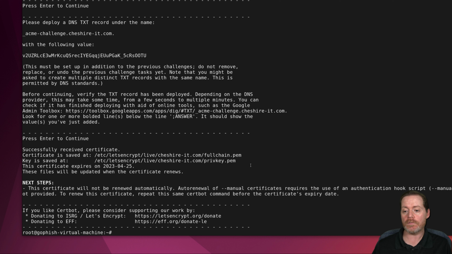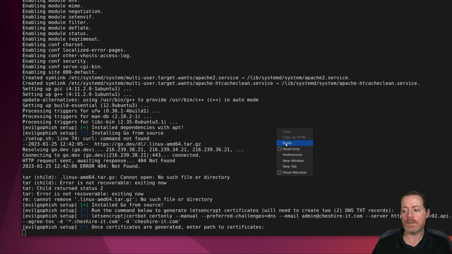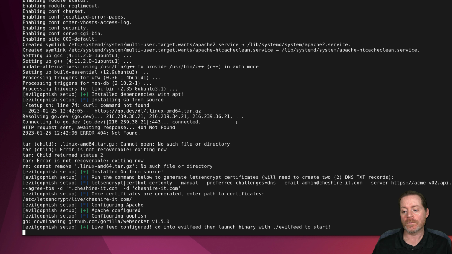And there it goes. It gave us our fullchain.pem and our privkey.pem. So these are the certificates. Now, this is the directory where the keys are saved. So we need to put that into our EvilGoPhish setup here, because this is the path to our certificates. Go ahead and hit enter. And it's configuring Apache. It's downloading WebSocket. And it's going to do its thing now. Okay, it is setting up live feed.